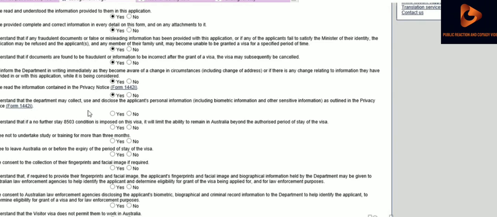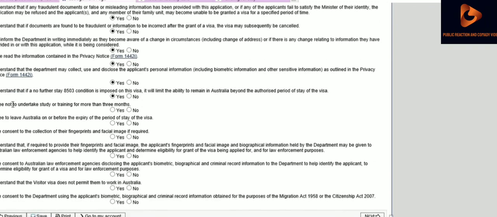Understand that the department may collect, use and disclose the applicant's personal information, including biometric information and other sensitive information, as outlined in the privacy notice. Understand that if the no further stay 8503 condition is imposed on this visa, it will limit the ability to remain in Australia beyond the authorized period of stay of the visa. Agree not to undertake study or training for more than 3 months? Yes. Agree to leave Australia on or before the expiry of the period of stay of the visa.